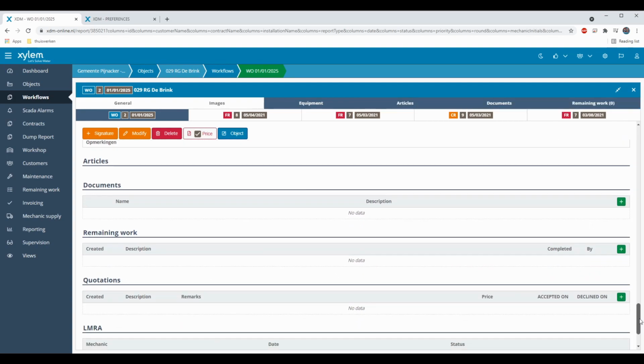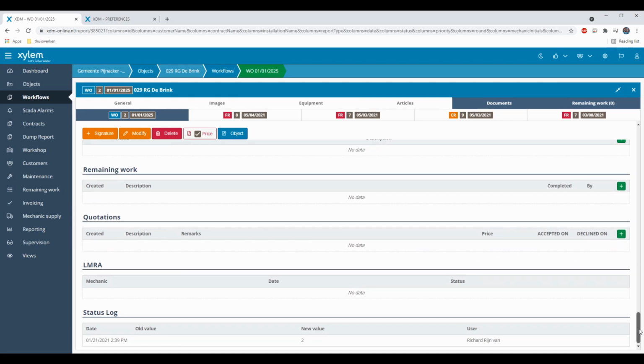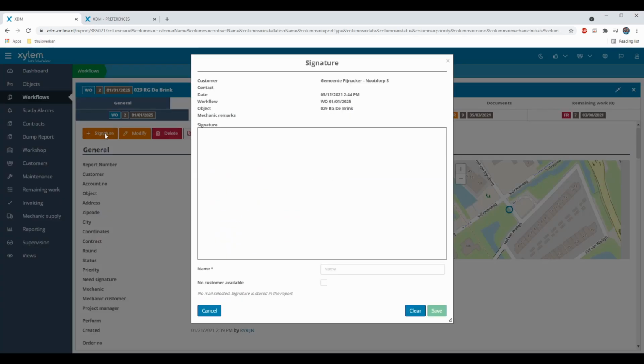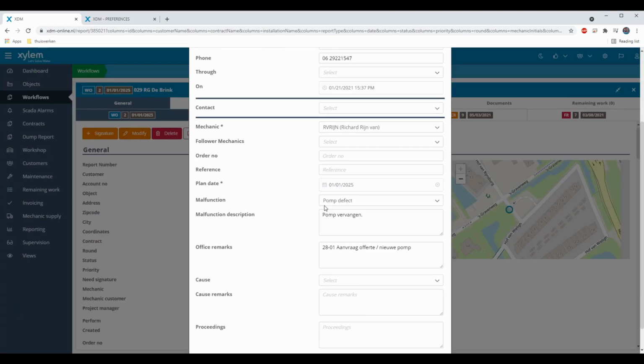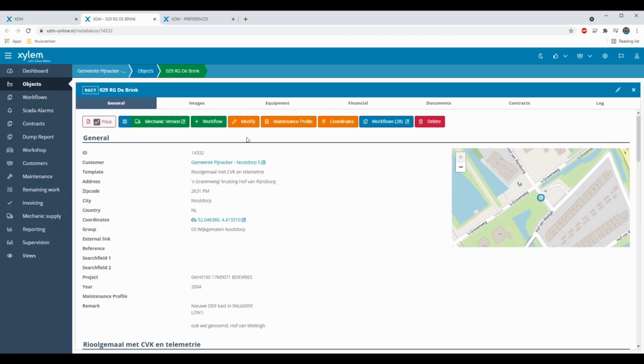Near the bottom we find articles and documents regarding this object. And last but not least, we have the remaining work, quotations, potentially an LMRA and the status log of this object. At the top we can add or view the signature, modify the work order in this case, delete the work order, export the work order to PDF with or without prices, and view the object for more information.